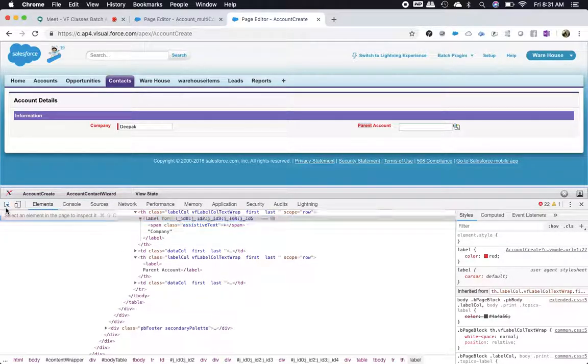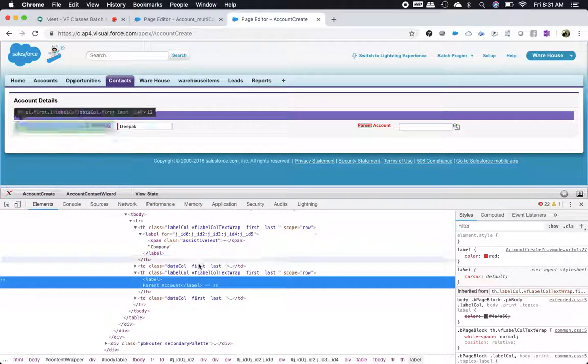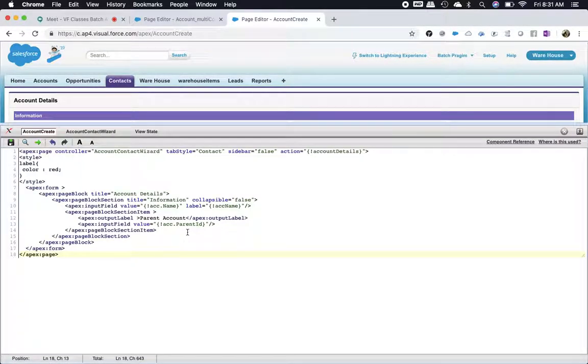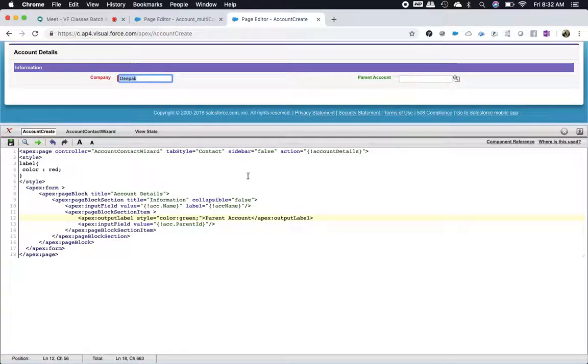Exactly. So let's say this is a label. I can't use class. If I use size, one minute. Output label, style I can use. Yeah, this is what you can provide: inline CSS. You can't provide a class. You can provide it as inline CSS.